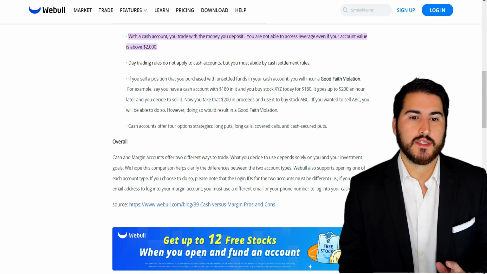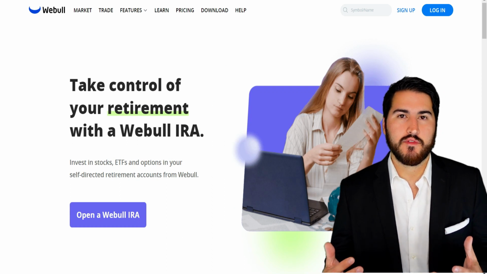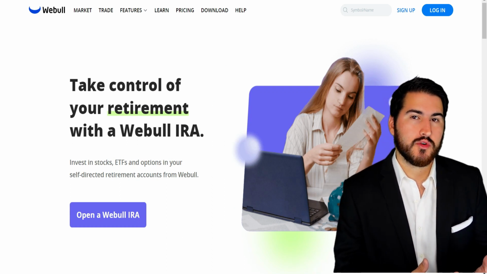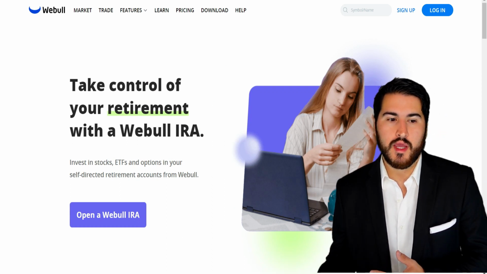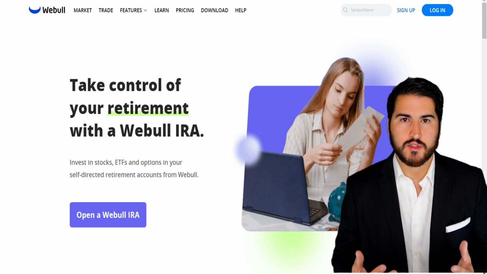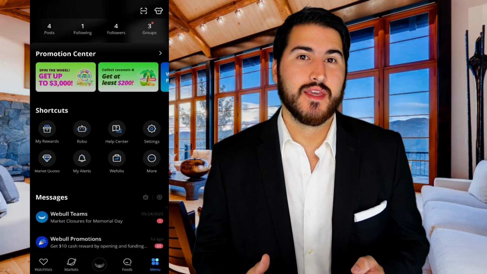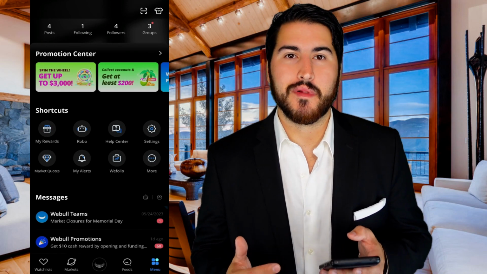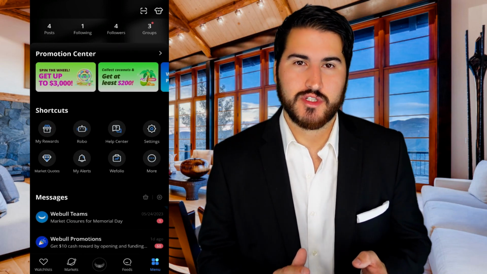Now, if you want to take advantage of some tax benefits out there, whether it's a traditional IRA or a Roth IRA, then you can do so on Webull as well. They offer both. Another thing is that once you have your account set up, you can apply for options trading if that's what you're going to want to do.